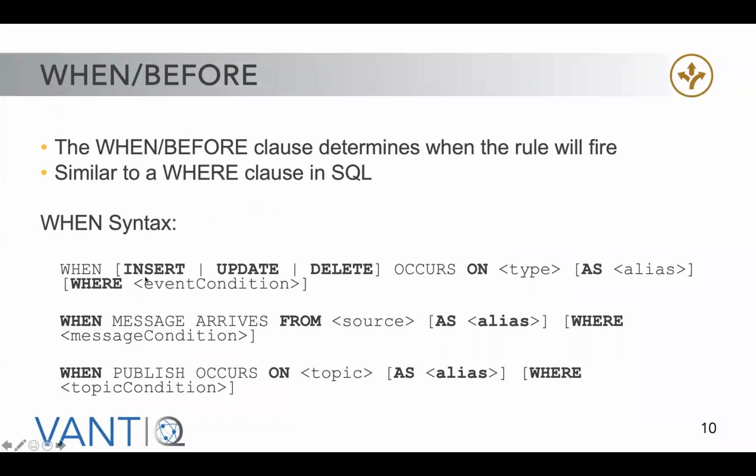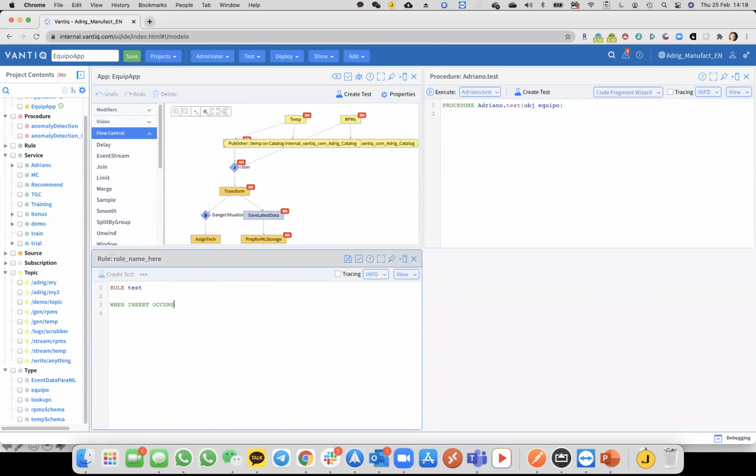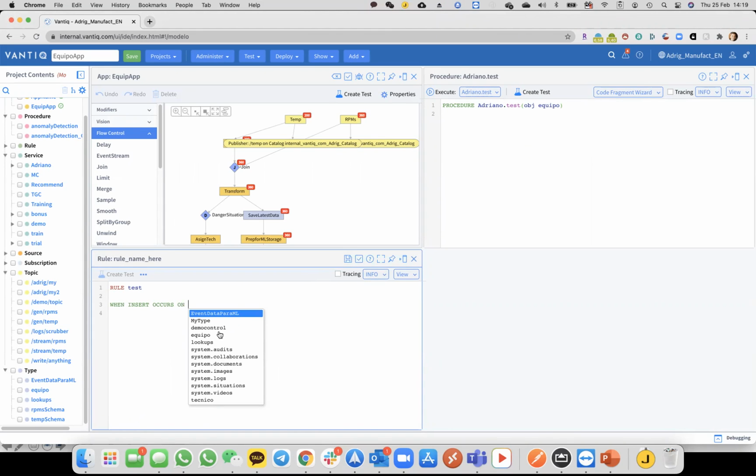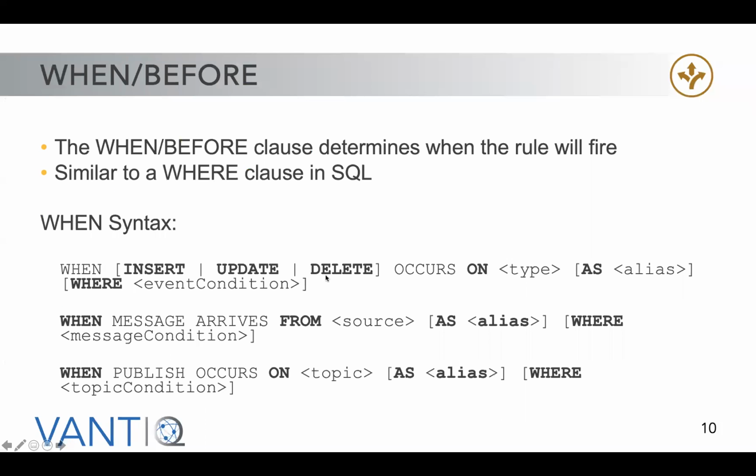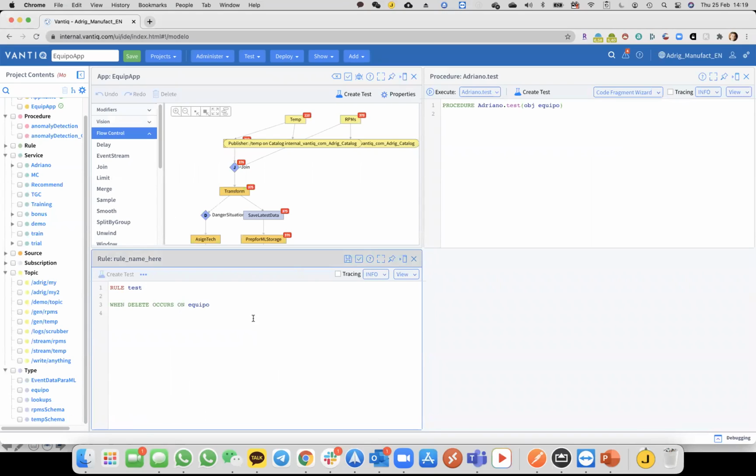So let me just take a look. Yeah, on. That's why it didn't show up. I thought it was weird because it didn't pop up. I put in instead of on. So I can say, when insert occurs on equipo, when update occurs on equipo, when delete occurs on equipo. So when each one of these conditions occurs on a type, you can put, for example, let's say my variable, I'm gonna call it Adriano. As Adriano, then you start working.